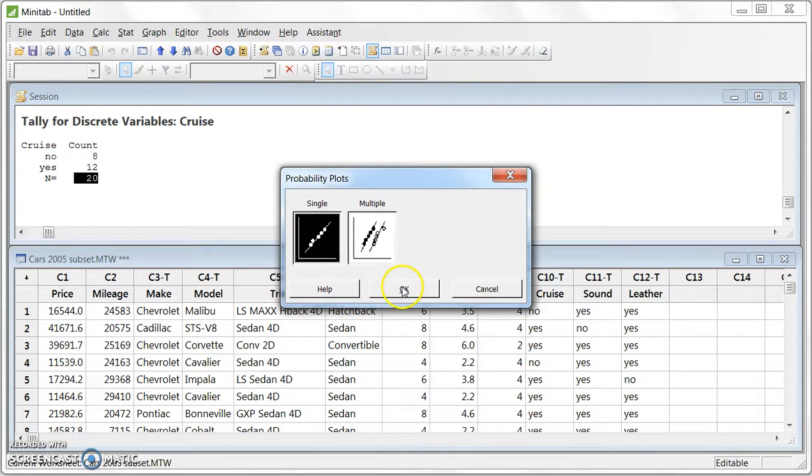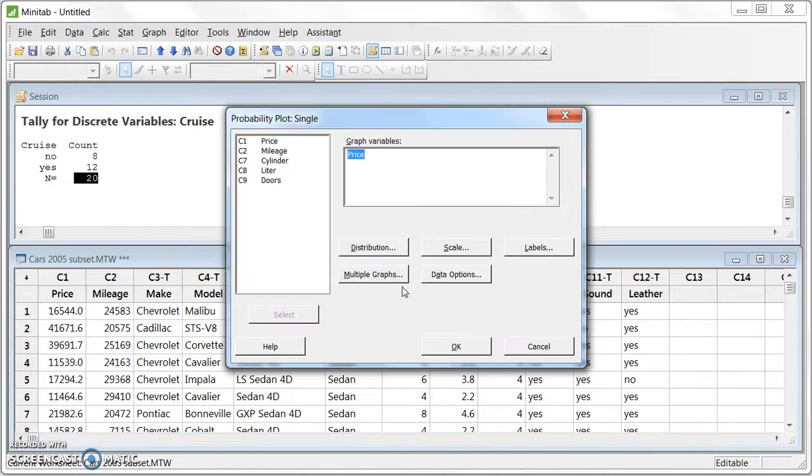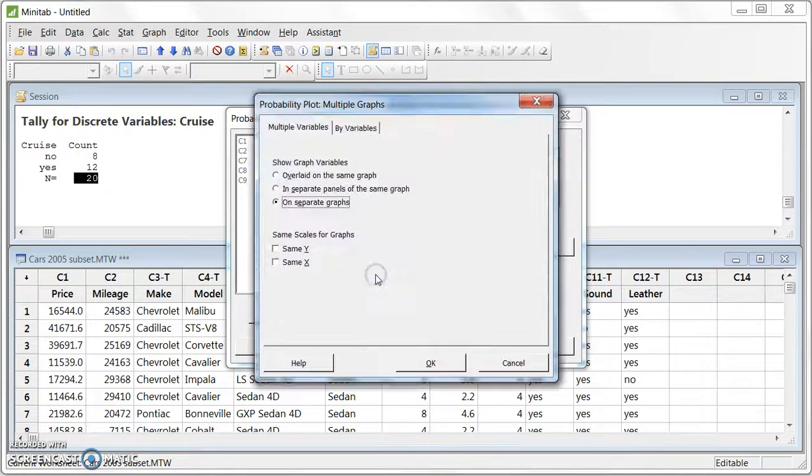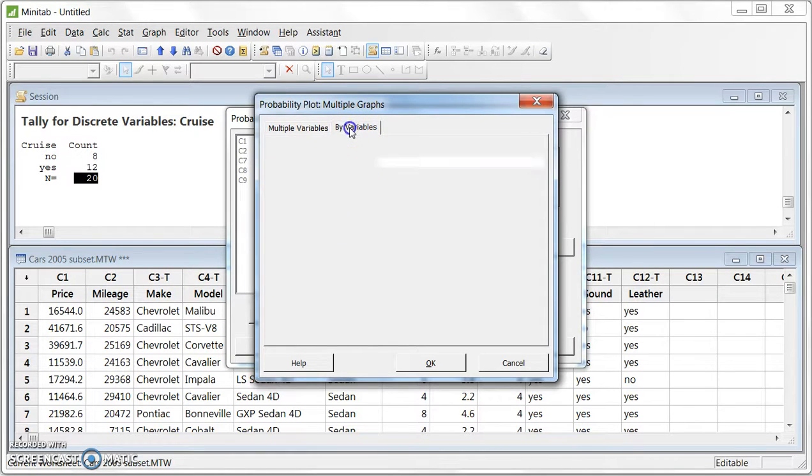Choose Single and OK. Then choose the variables we want to make a graph of. In this case, that's price. We want multiple graphs, one for cruise equal to no and one for cruise equal to yes. So click on Multiple Graphs, Show Graph Variables on Separate Graphs, and then click on the By Variables tab.